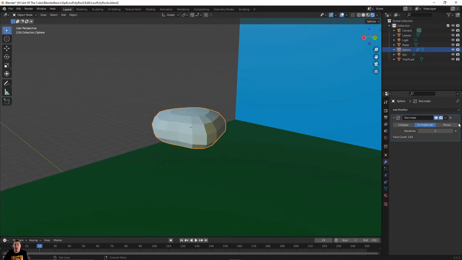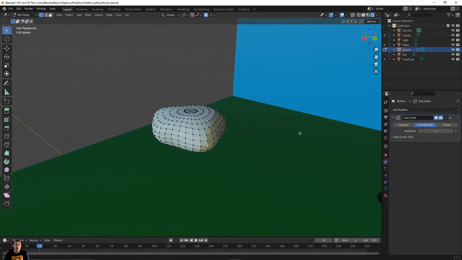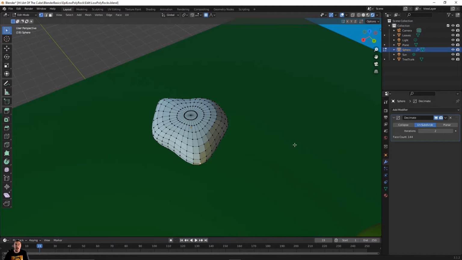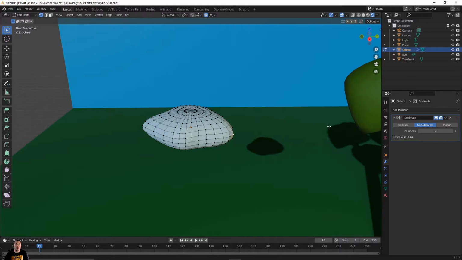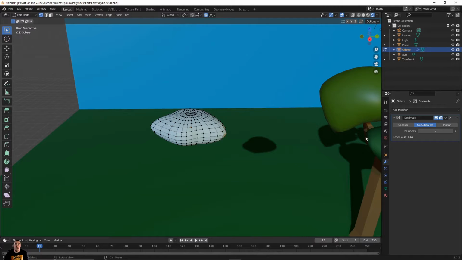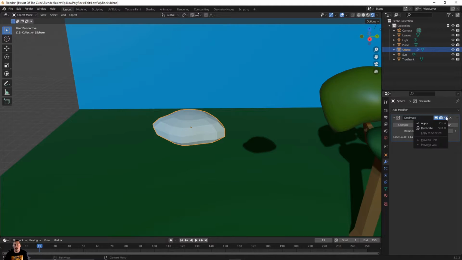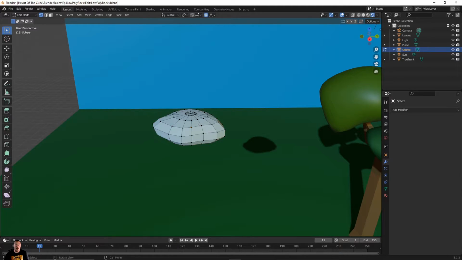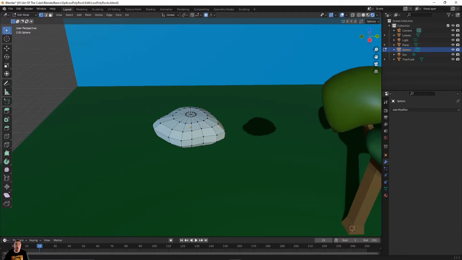Before we go any further and apply this, if I go back into edit mode, you notice that the vertices that were originally there are still there. If I go back in object mode, I hit this down arrow right here and I hit apply. That will apply the modifier. Now we can go back into edit mode, and you can see that it's removed some of the vertices.